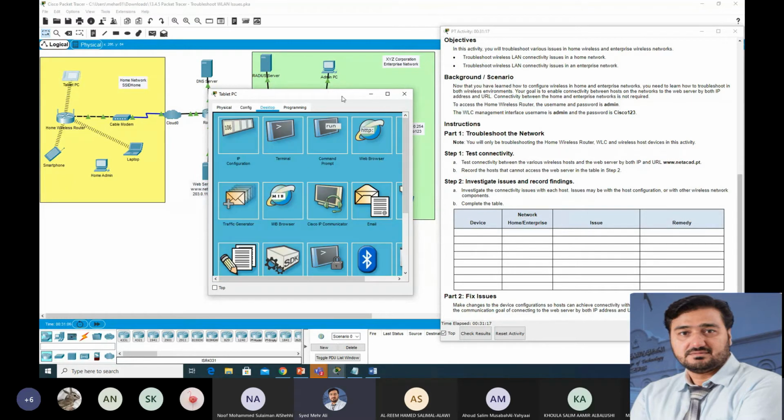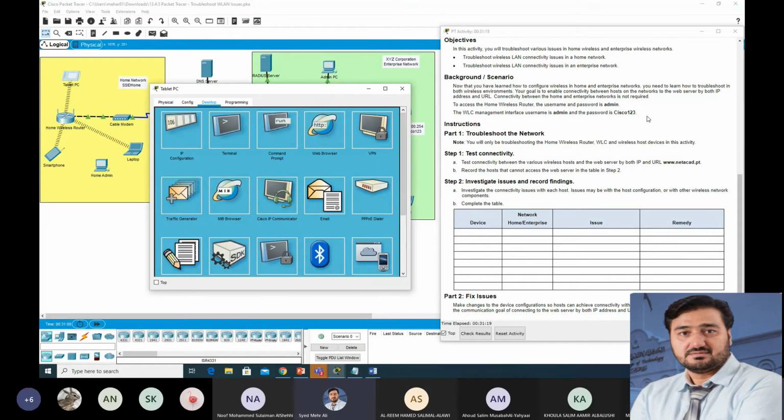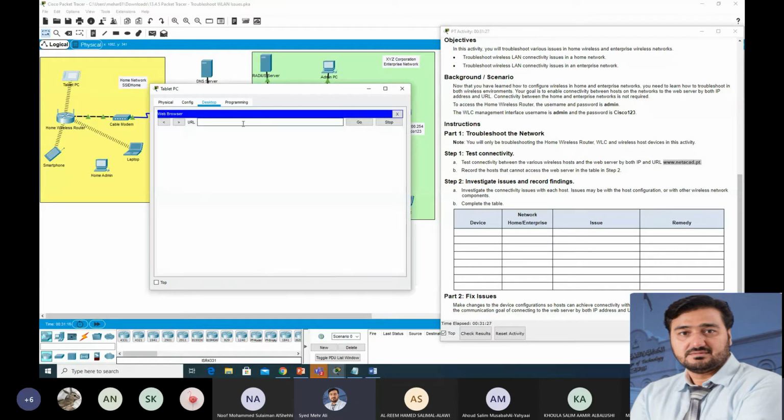Also, can we access the web server? Let me check. This is the web server URL. We can also try from any of the end devices here. See, the host name is unresolved. It means there is a problem. Okay, so what is the problem? Smartphone, tablet, PC, and laptop.